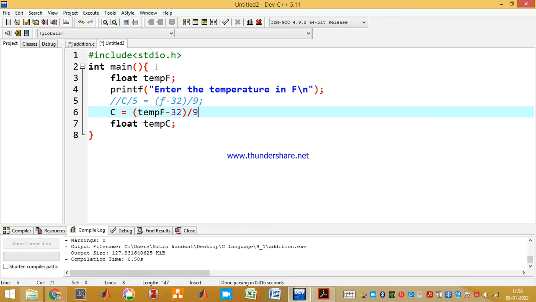No, it is division. One second. Divided by 9 multiplied by 5. So we have to balance this expression as well. You can see the use of these brackets: the first operation the compiler will perform is to simplify this bracket, then the division by 9, and whatever you get, you multiply that by 5.